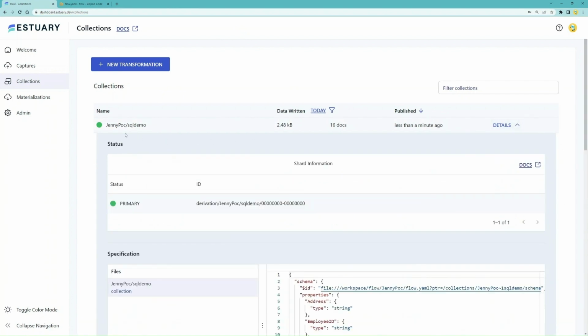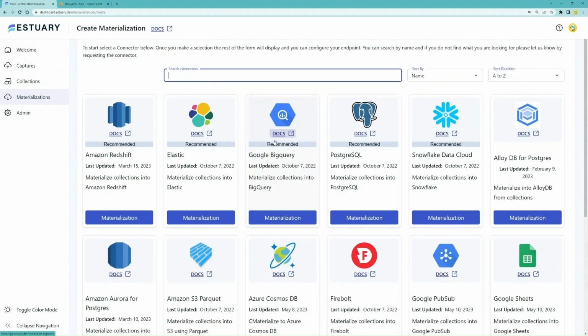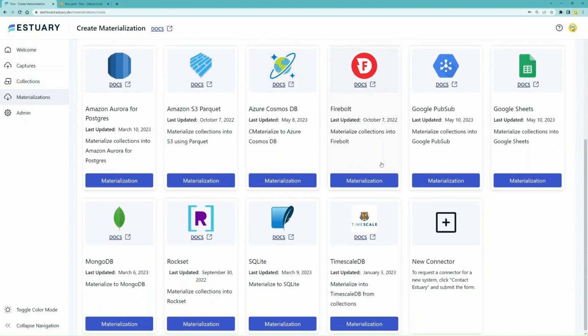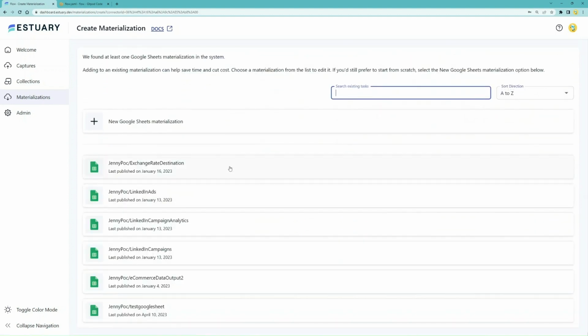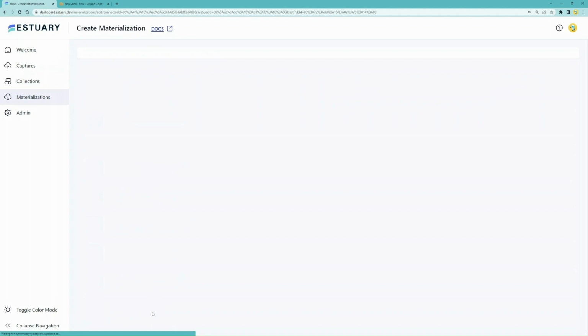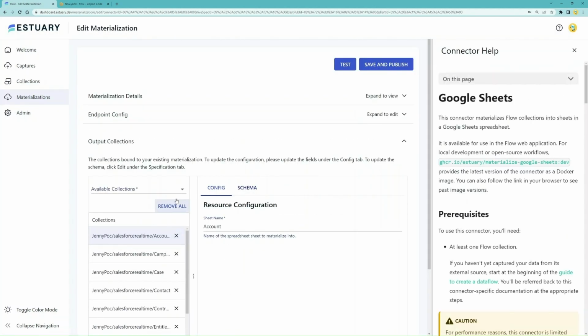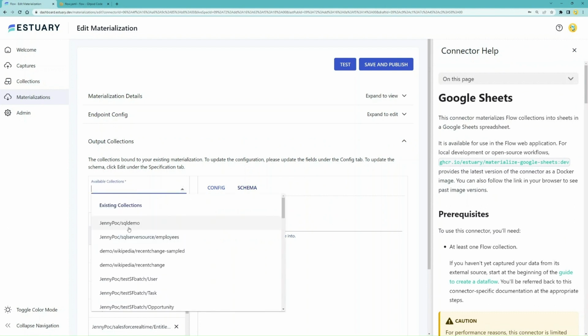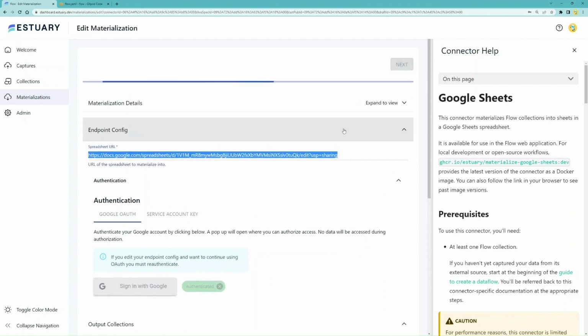To create a materialization off of it, navigate to Materializations and click New Materialization. We'll use Google Sheets today, but you can also materialize your data to any of these destinations. Let's pick a Google Sheet connection I already have here. In the Available Collections dropdown, you want to pick your derived collection, SQL Demo. Before we hit Next, I'm just going to grab my Google Sheet URL from the endpoint config so that we can check the results later. Click Next, save and publish.